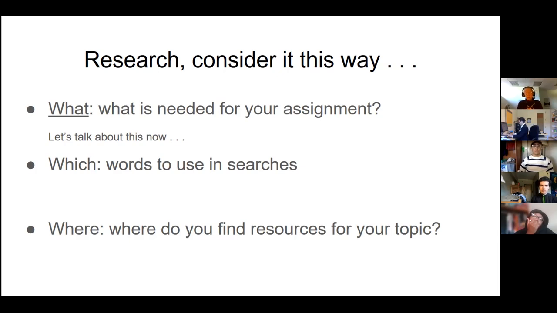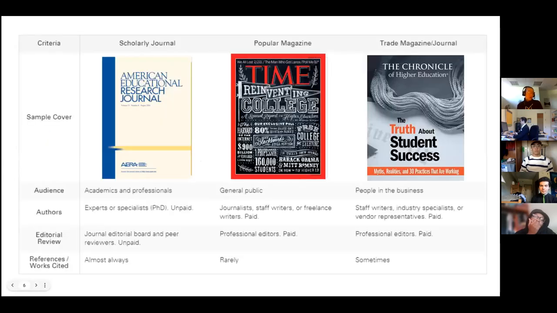And this is going to be important to know how to do, because you're going to apply what you're learning now to any other assignment you have in college. Okay, so scholarly versus popular. Let's just talk about this for a little bit.